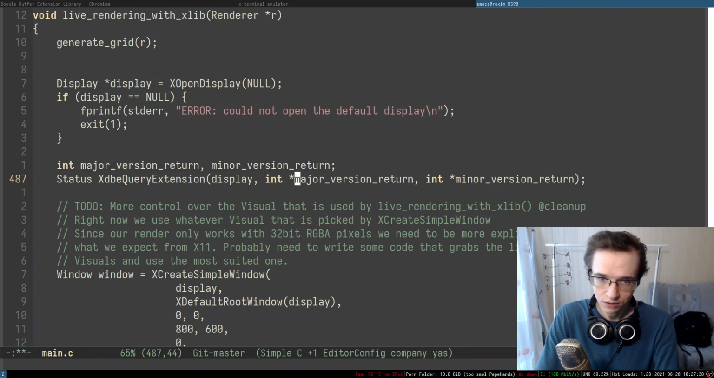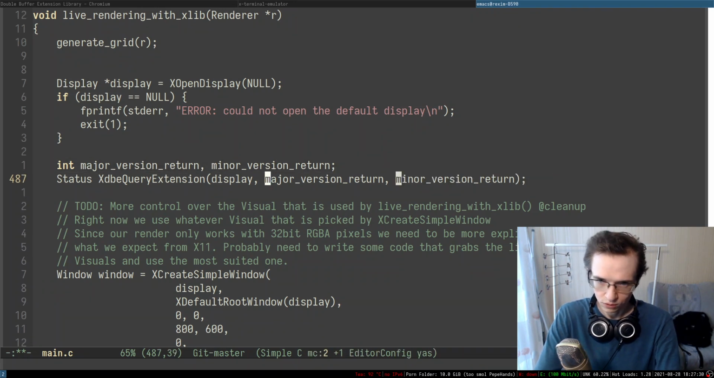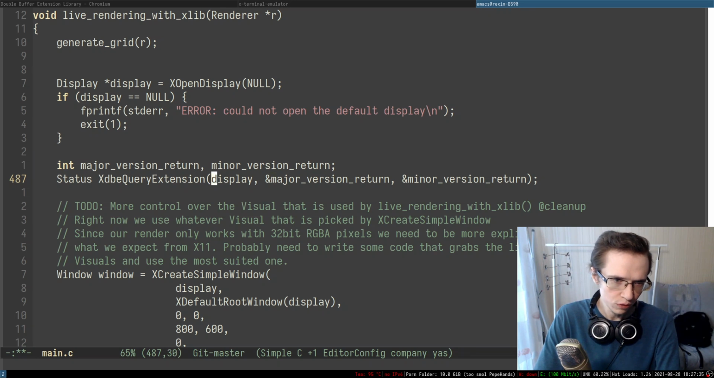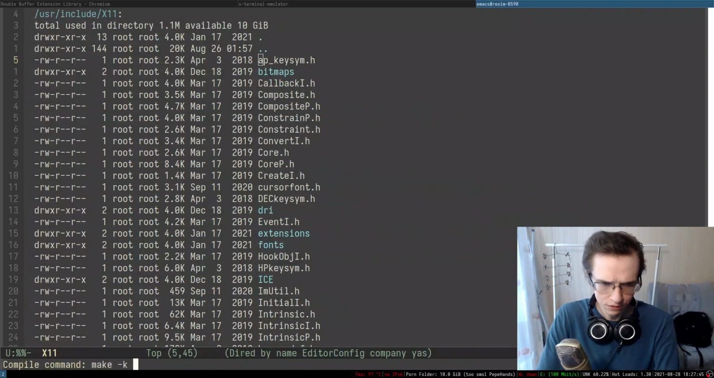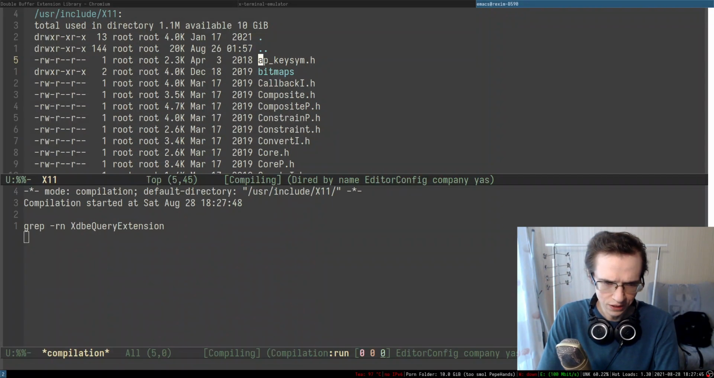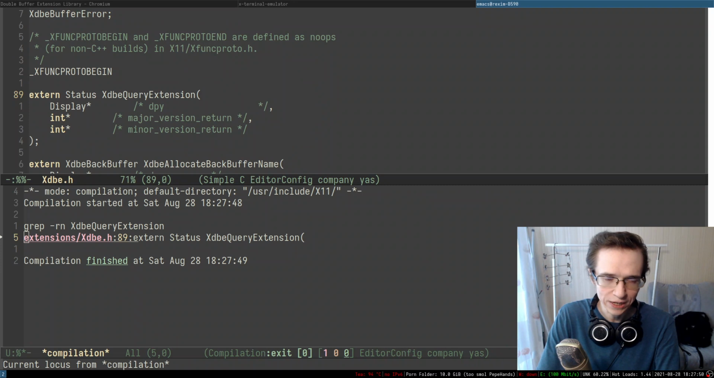So this is what we're going to have in here, and I'm going to just do a boom, and it should return something like a status. I would like to take a look at the actual signature of this function, right? Let me go to X11, and I'm going to just literally grep. So here is the actual thing. It returns the status. And I don't even know what a status is, right?